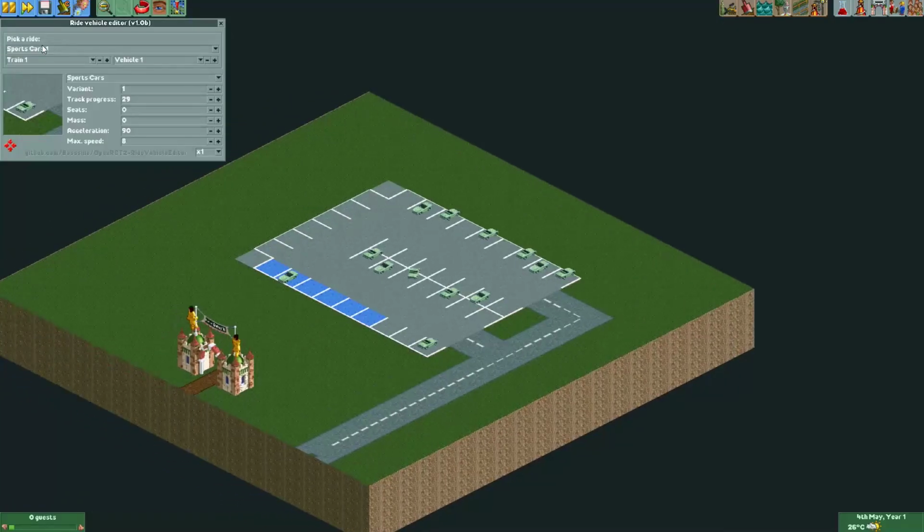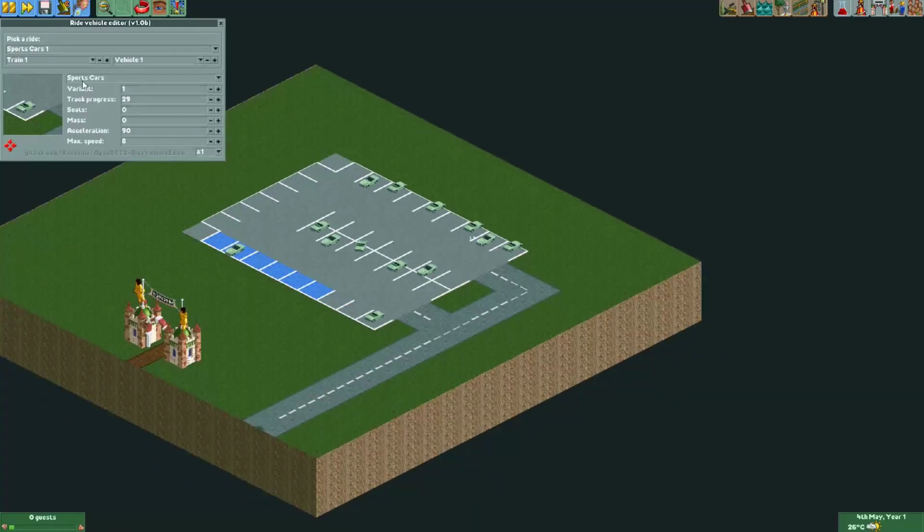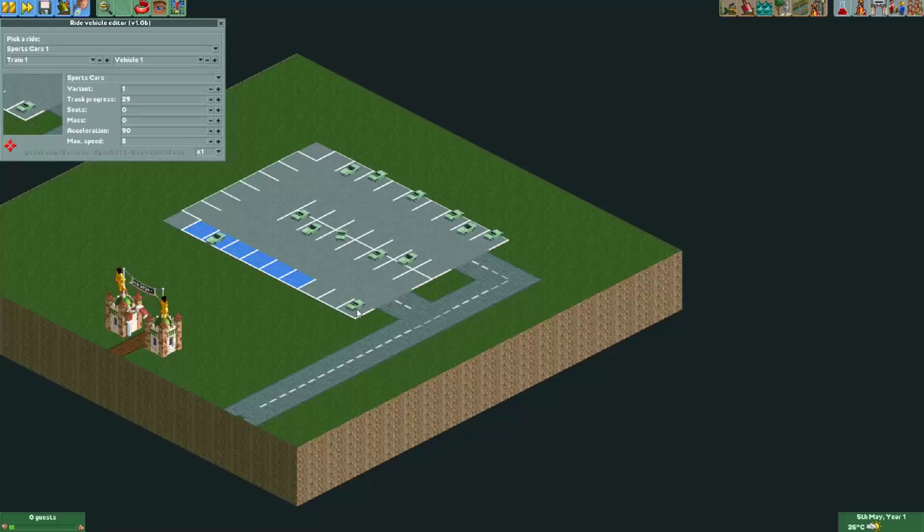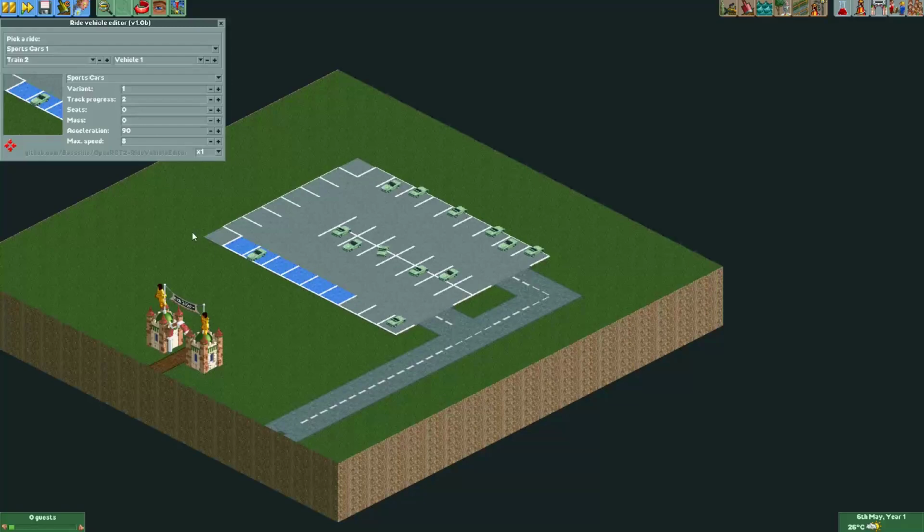So here we have the ride, now called Sports Car 1. And if you have the newest version of this plugin, you can also change the spacing of the ride, or the track progress as it's called here. So this car, I think it's nice and in the middle because this is a station of the ride. But if we take train 2, for example, this one's parked a bit too far to the front for my liking.